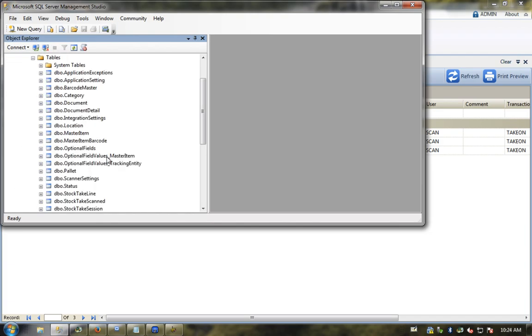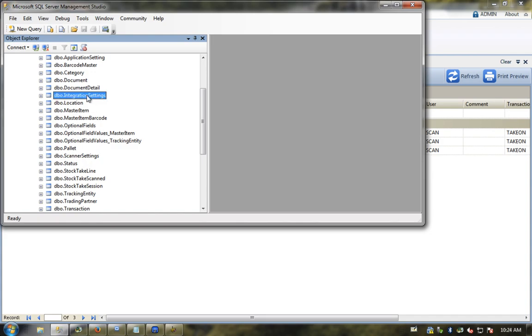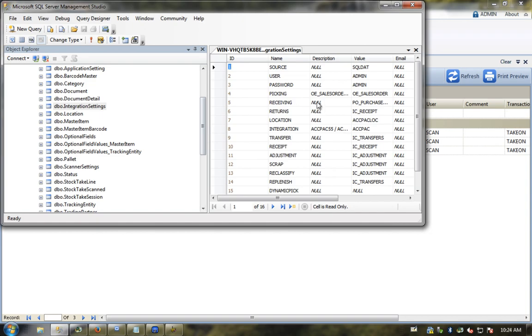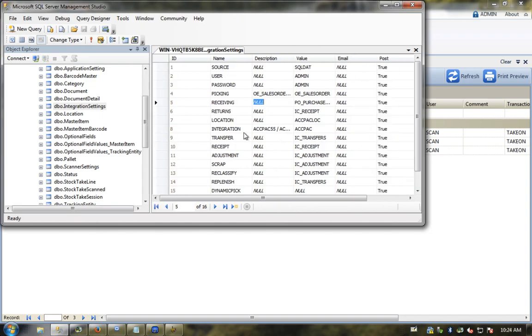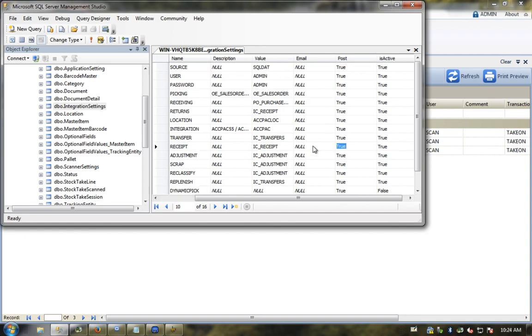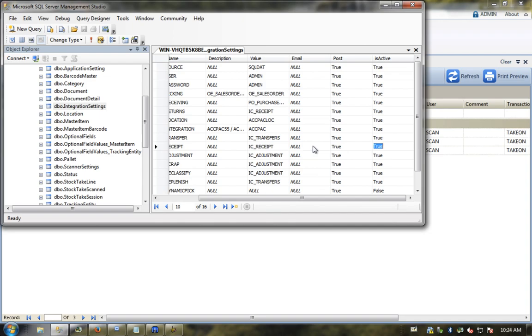This is at configuration level on my database, and if this is done once, integration settings. Just to explain this, I've got receipt, which is an inventory receipt, and it's currently active, and posting is turned on. So if I say it's not active, false, and post is false, now when I do a receipt in Granite, it won't create a receipt in ACCPAC.